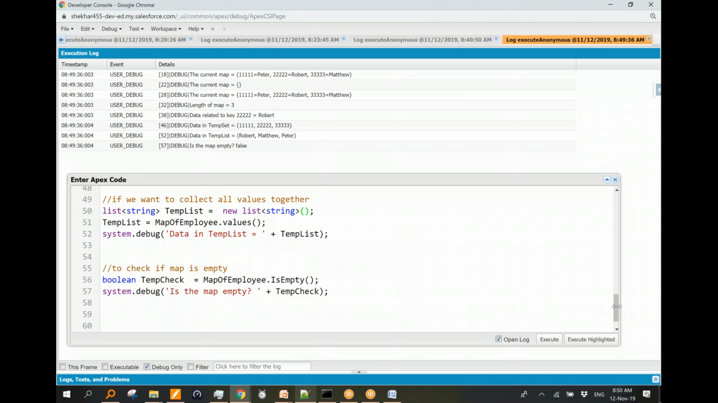Done or not? And let me also give equal to. It's good to have equal to for proper readability.